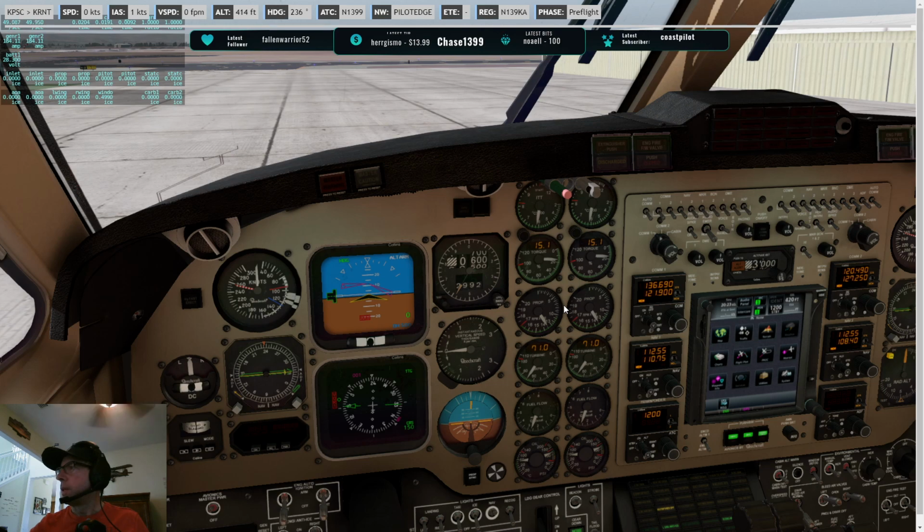We're good there. We need to get our ATIS. 126.65. Pop that over. Turn those on. Let's try 125.65.